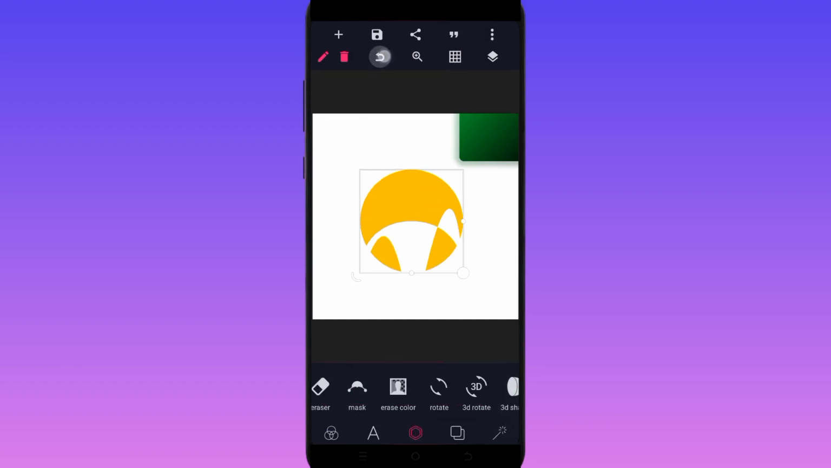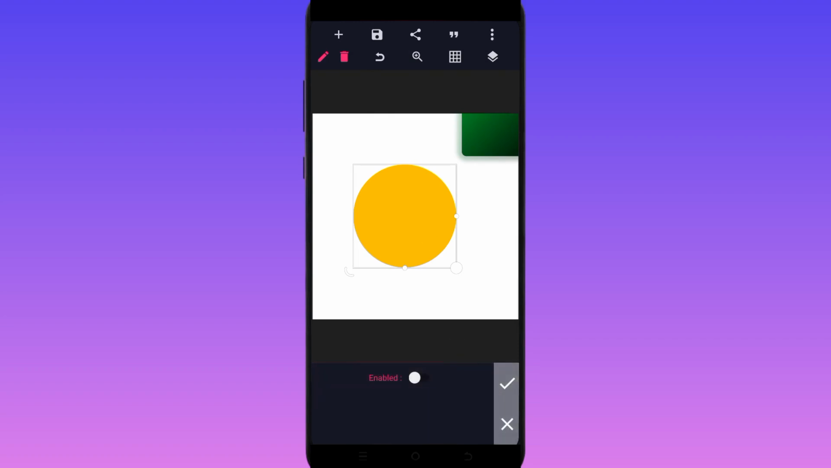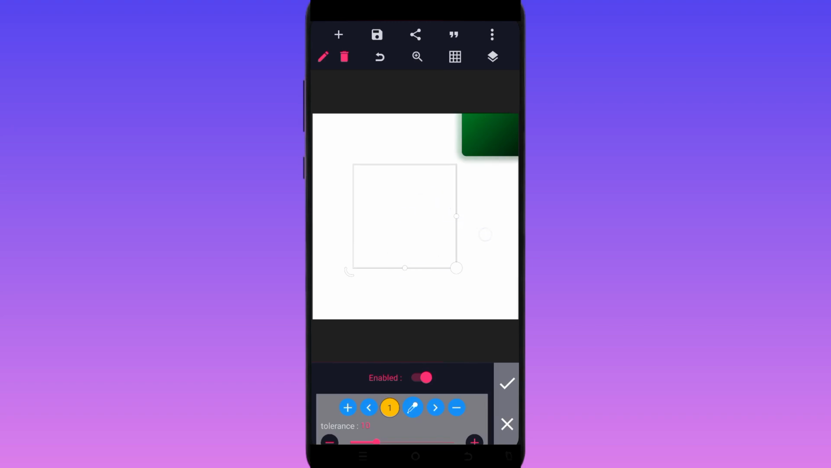So let's move this circle back to how it was. Okay. So click on this circle shape and you go to erase color. Click on erase color and choose the color you want. I want to erase yellow. Click on good. See that yellow has disappeared. Yeah. So let's cancel it.